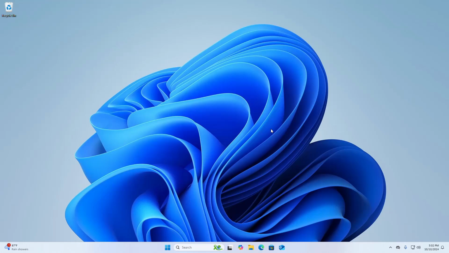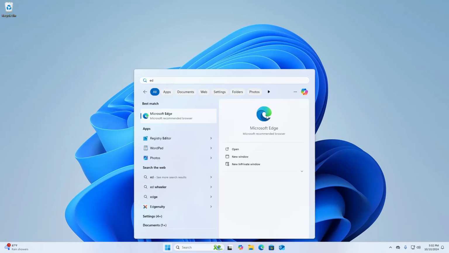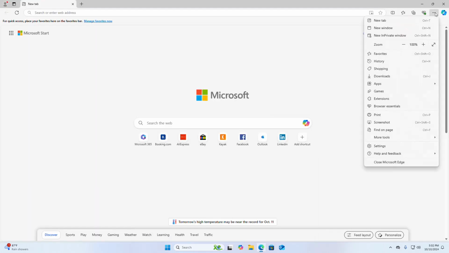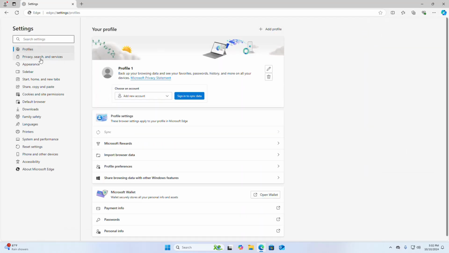In this video, I am going to show how to disable trending search on Microsoft Edge web browser. So let's get started. At first, open Microsoft Edge web browser and then open the settings of the Microsoft Edge web browser. Now select Privacy, Search and Services.